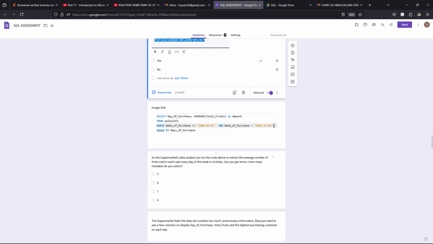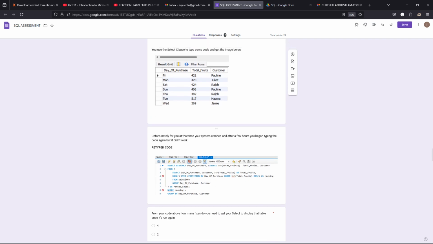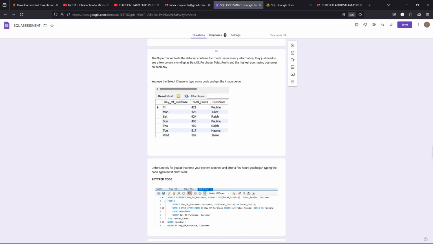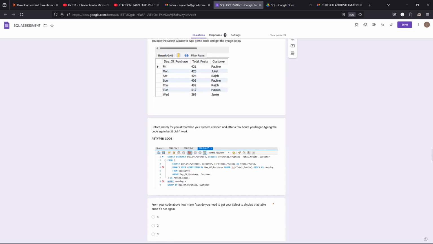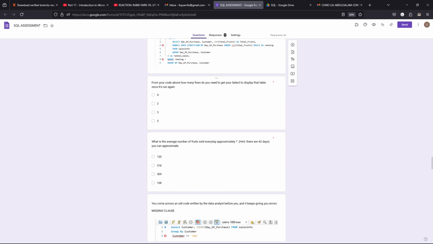Okay, so this is just for this SQL based conversation. We then have, okay, they said they want something like this for total fruits a day. For the supermarket, we just need this and this, use this clause. Again, this is a SQL based problem.